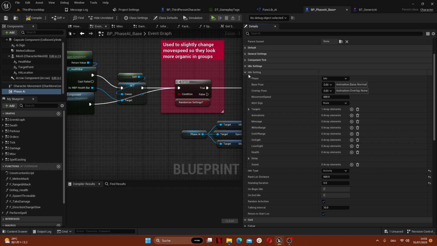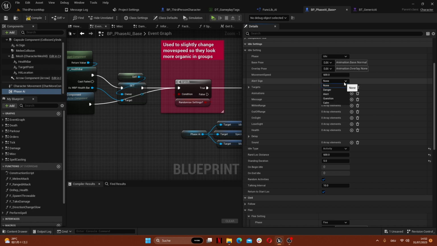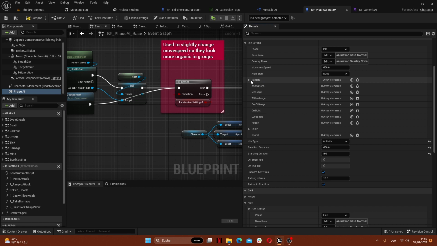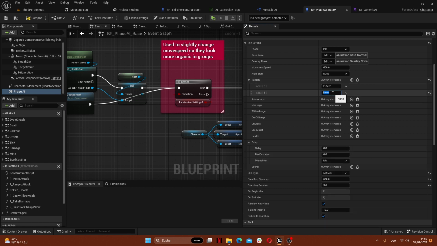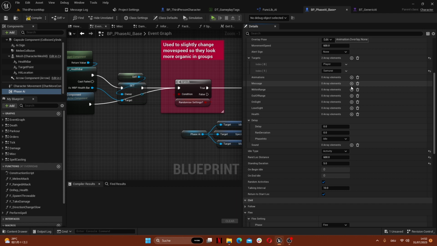But basically, if you know, for example, Metal Gear Solid, when they see the player, or when they suspect there's someone, they have a question mark above the face, or an exclamation mark and stuff like that. Then we have targets. Basically here you can see player, but we can also say, for example, samurai, and when they see other AIs or a player with this tag, they will act accordingly to whatever you say later on. For example, messages.